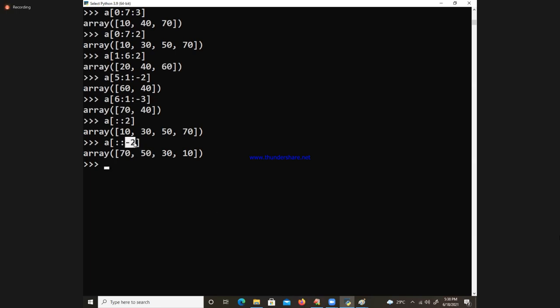What is -2? No, -2 means what? Which direction, ma? Backward direction. That time, what is the initial position that will be taken? The last position, that is 7. 7 will be taken. What is the next position? The last. Both of them will be taken as start and stop, so the total values will be taken, coming in the reverse direction.